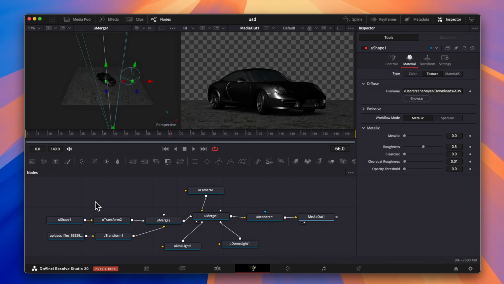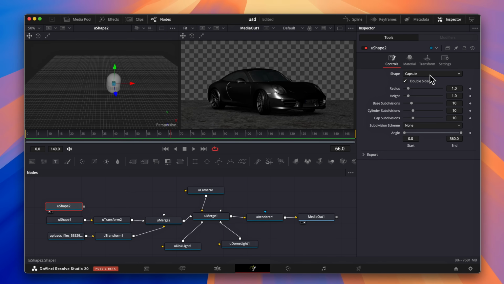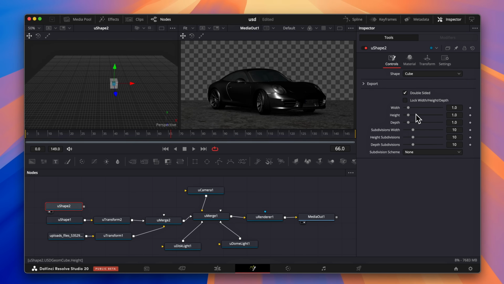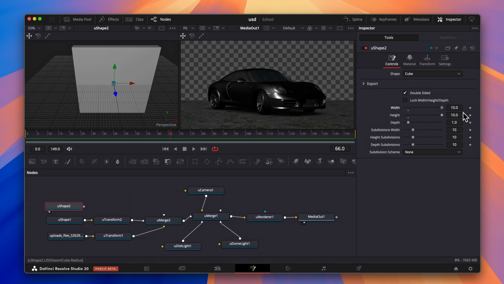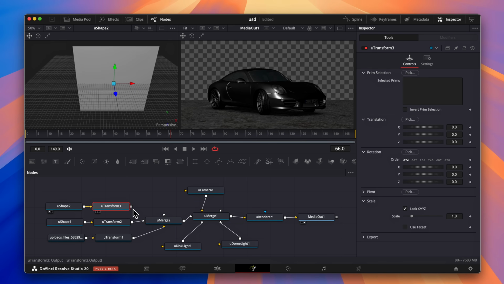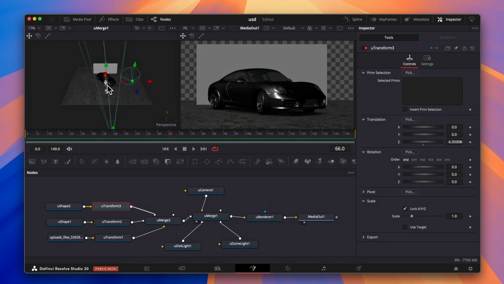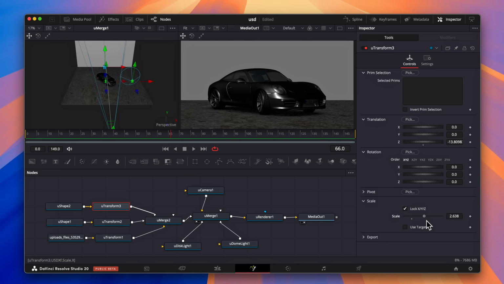Next, we're gonna add another shape node for the background. Again, we're gonna hit this little white dot, select cube, click the arrow, increase the height, the width, and decrease the depth. We're then going to connect this to a transform node and then connect that to our merge. Click this white dot again, and we're gonna drag it back. And then we're gonna scale it up.